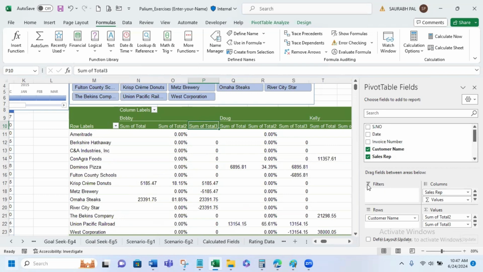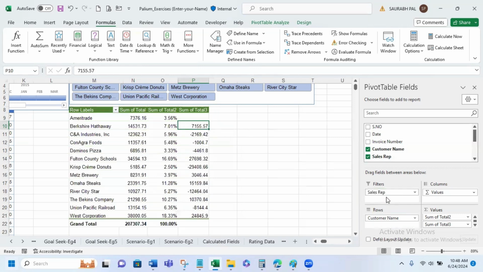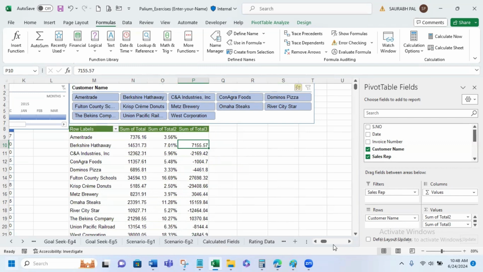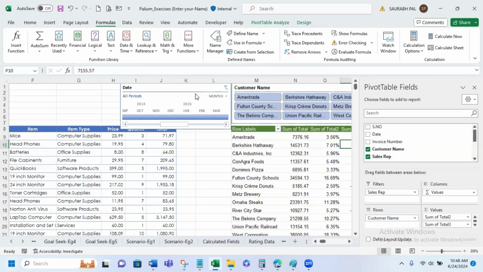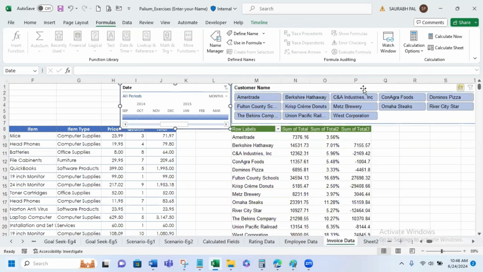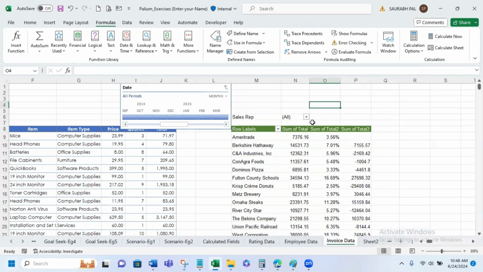Now, there is something called a filter. What does a filter do? Suppose you're doing an analysis of salesperson, you might want to see it customer wise or sales representative wise. So I'll drag sales rep into the filter. Sales rep has gone to the filter here, right above the pivot table.